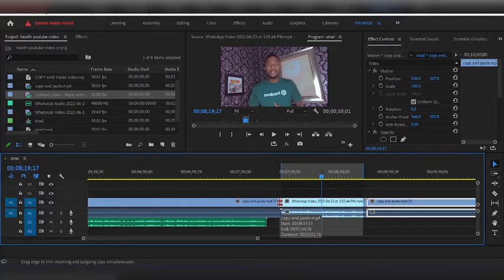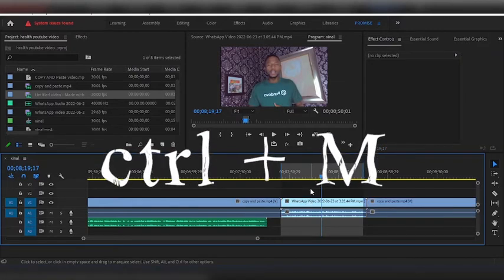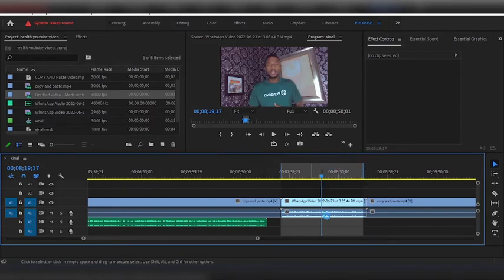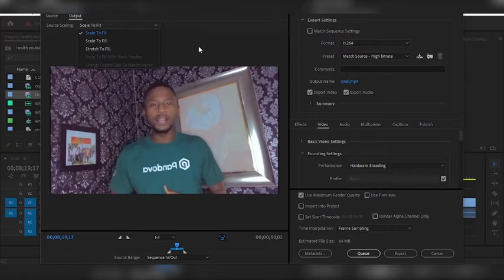However, the shortcut to do this without going through this whole place, for Windows, you just use Control M. That's a shortcut, because one thing about editing, you need to know the shortcut keys for virtually everything. Control M brings you directly to the interface. One of the first things I like to do is scale to fit.